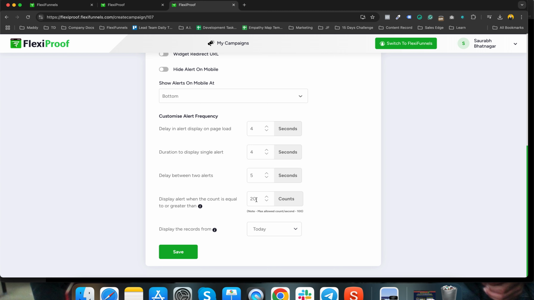Until and unless there are a minimum of 20 signups, don't show this particular count, simply because if you have a new campaign and there are very few people signing up for it, let's say 1 person, 2 people, 3 people, then the same alerts will keep coming over and over again in front of the visitors, and it will not give a good impression. So have some records over here before it starts showing something, right?